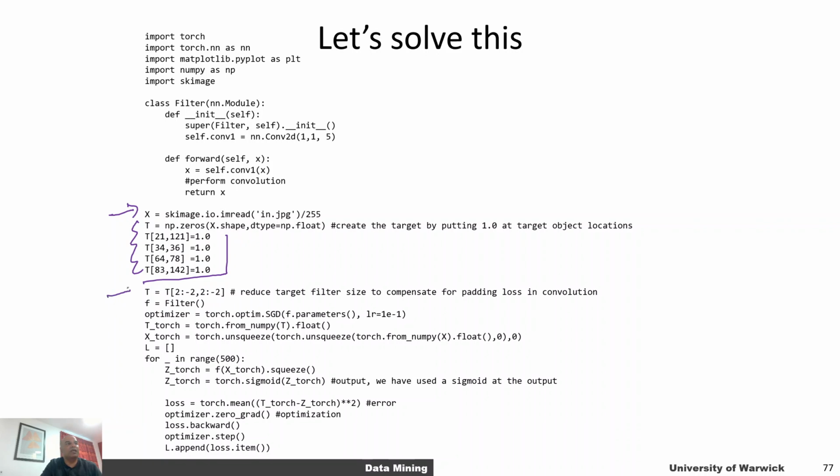So I do that, and then I use the same filter that we had implemented earlier. But instead of just using the filter now, what we are going to do is use an optimizer, so that when I pass this input image X through this filter, the output and the target match up. And that's what this code over here does.